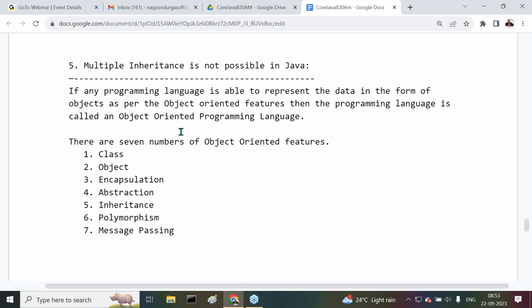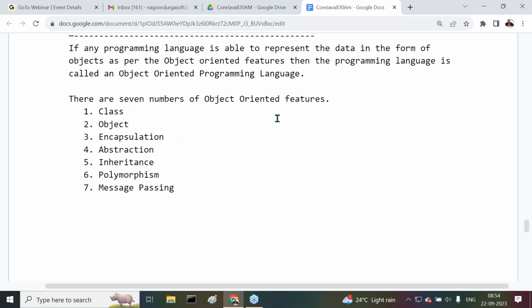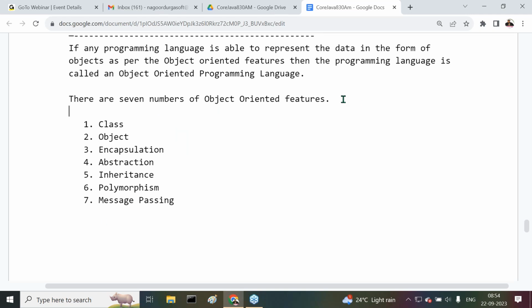Right, sir. Understand it clearly. There are seven object-oriented features. What are the various object-oriented features we are having? Class, object, encapsulation, abstraction, inheritance, polymorphism, and the next one is message passing. These are all the object-oriented features you are having.